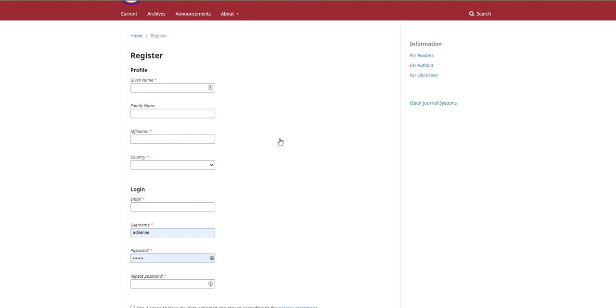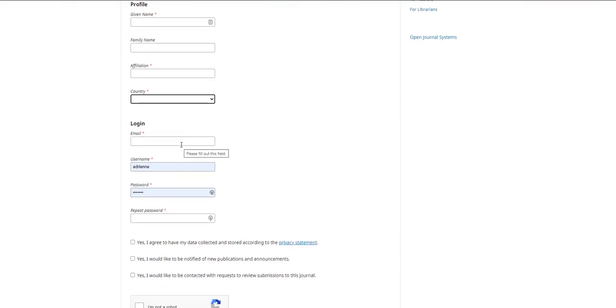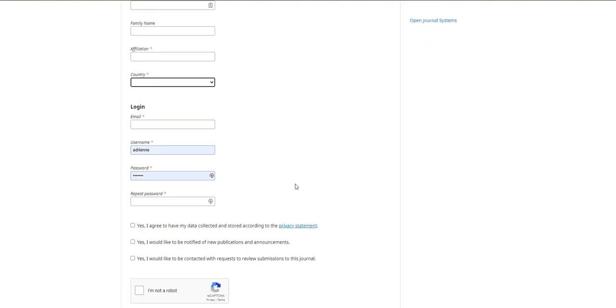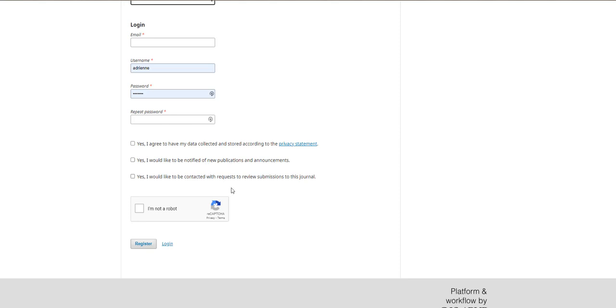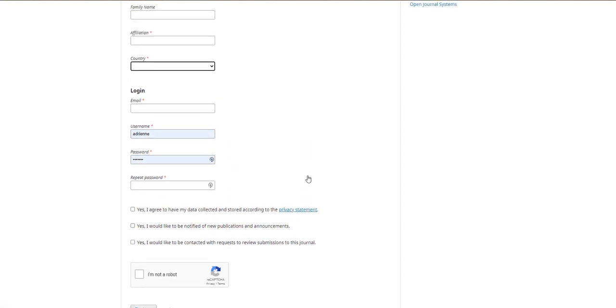The affiliation is going to be Texas A&M University. It's going to be United States. Use your Texas A&M email here. And then you can come up with whatever username and password you wish. Then you've just got to agree to do all these sorts of things, and then you're going to register.